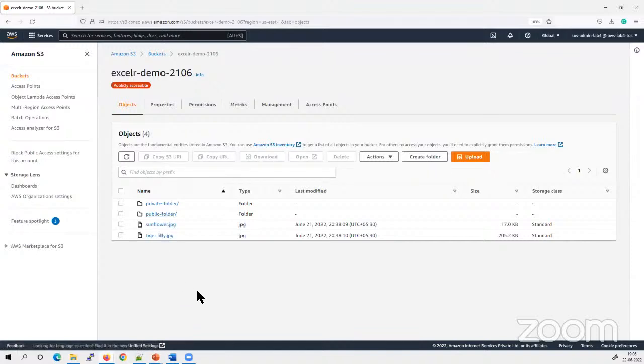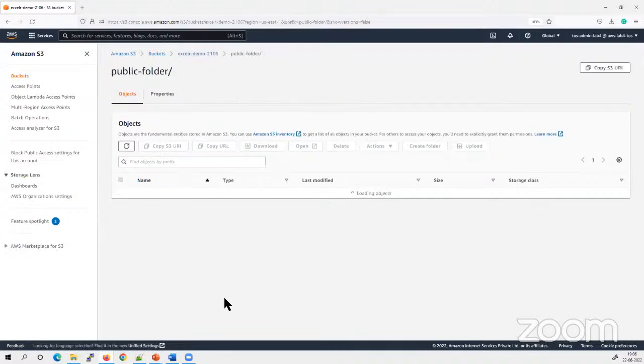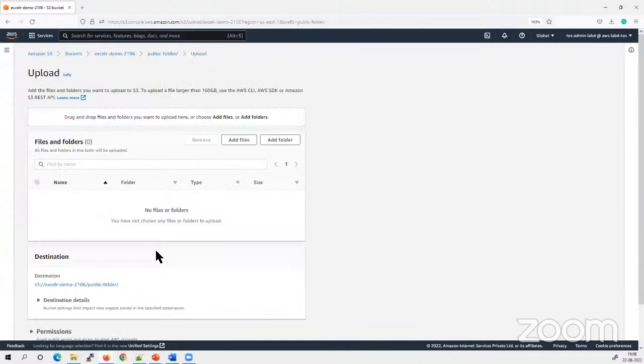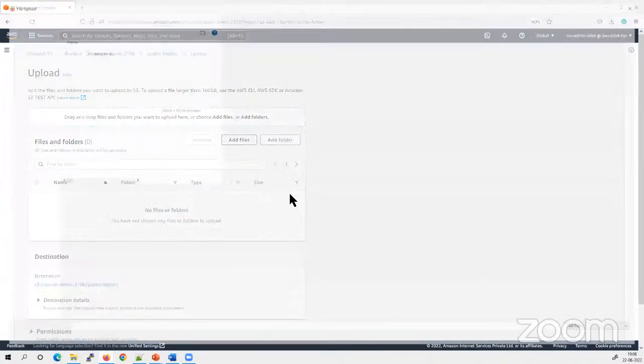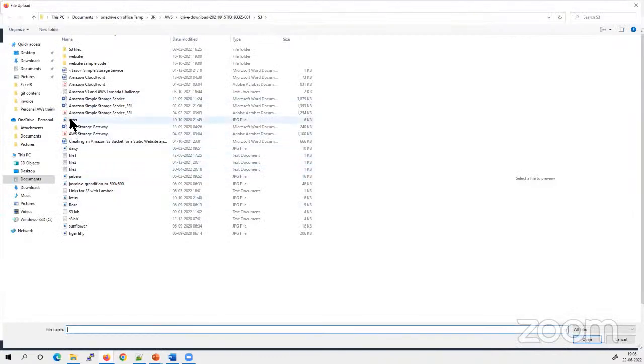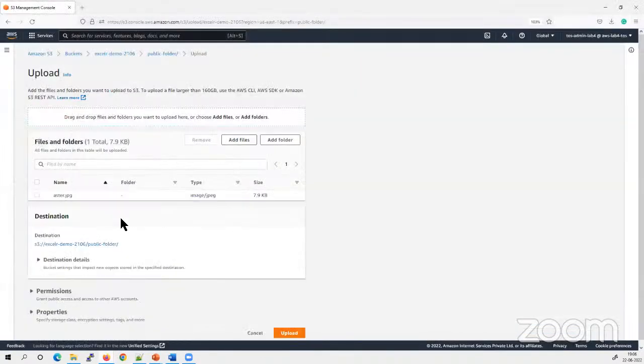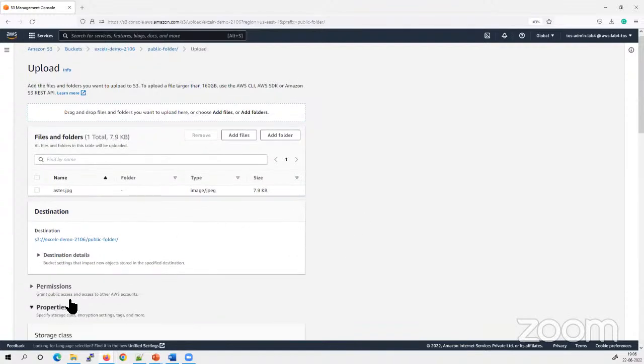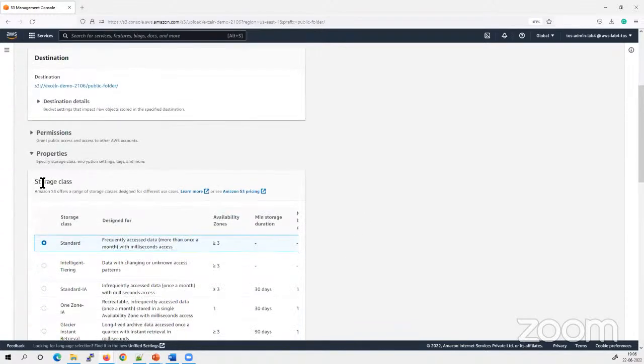Now, let us do one thing today. Again, try to upload an object. Now, add a file. I will take another file and open it. Whenever you are trying to upload a file, there are certain properties which you can change while doing it. One of the properties which I want to show is the storage class.